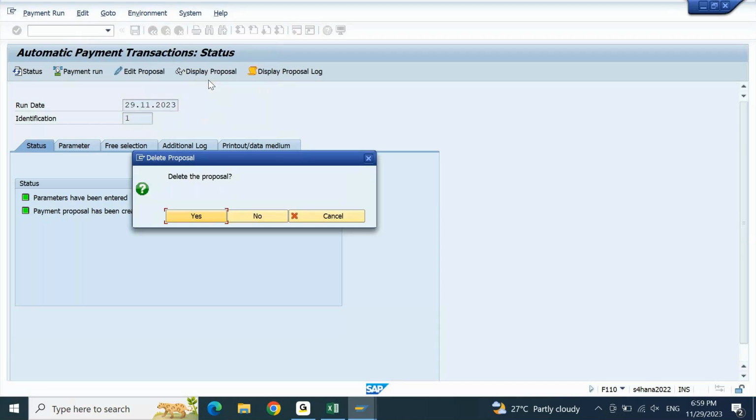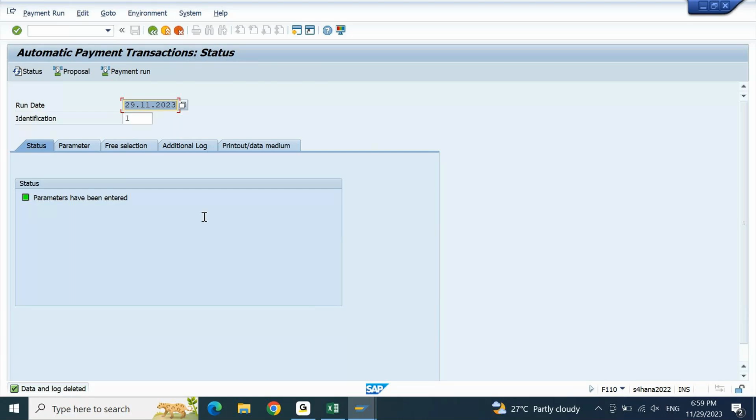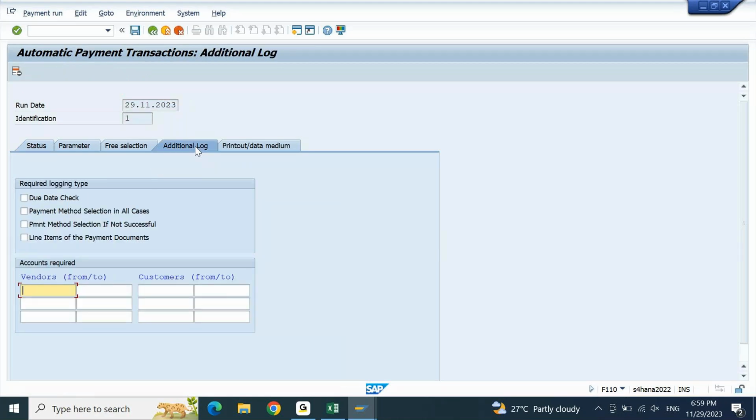When you click on this delete icon, it gives a prompt asking whether you really want to delete the proposal. If yes, click on yes, and the proposal will be deleted. Let me click on yes. Now the proposal is deleted. The current status is parameters have been created. When the status is only parameters created, all the tabs can be updated. Now let me go to additional log. If you see the additional log, now this is editable.